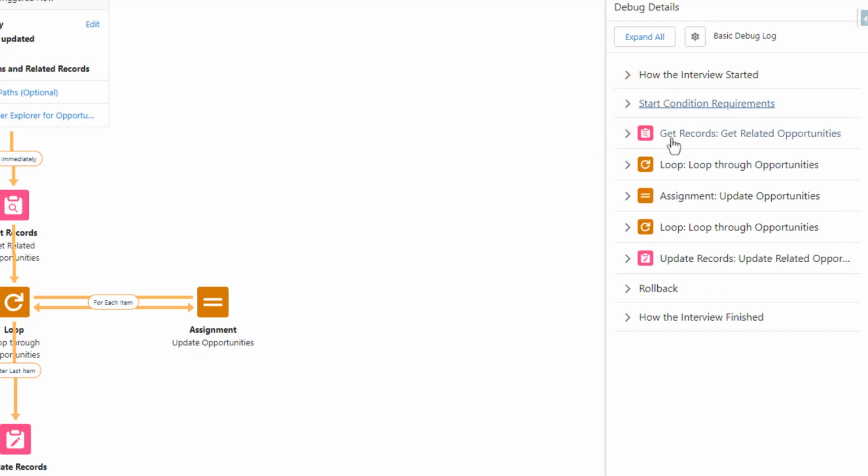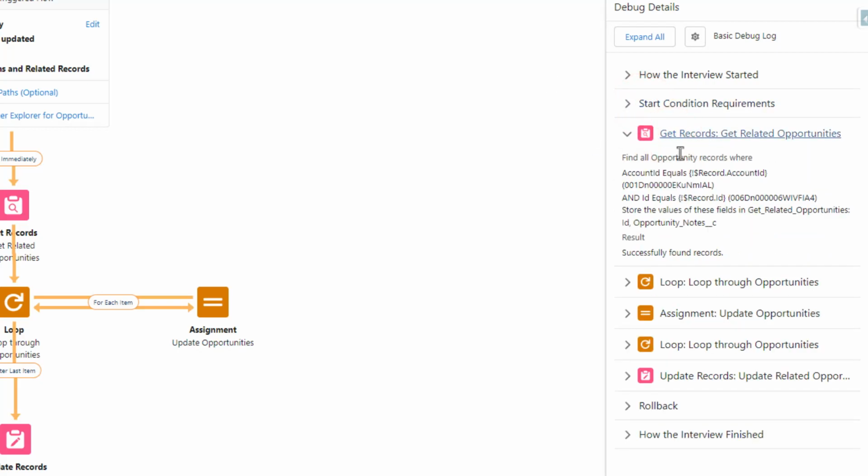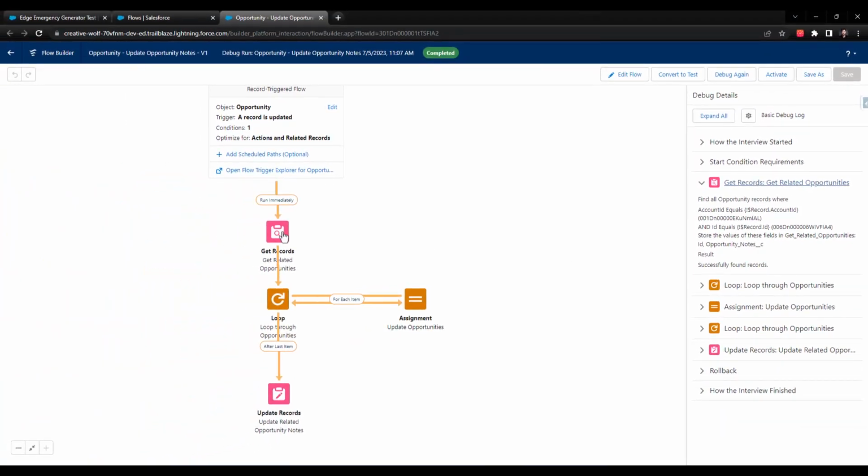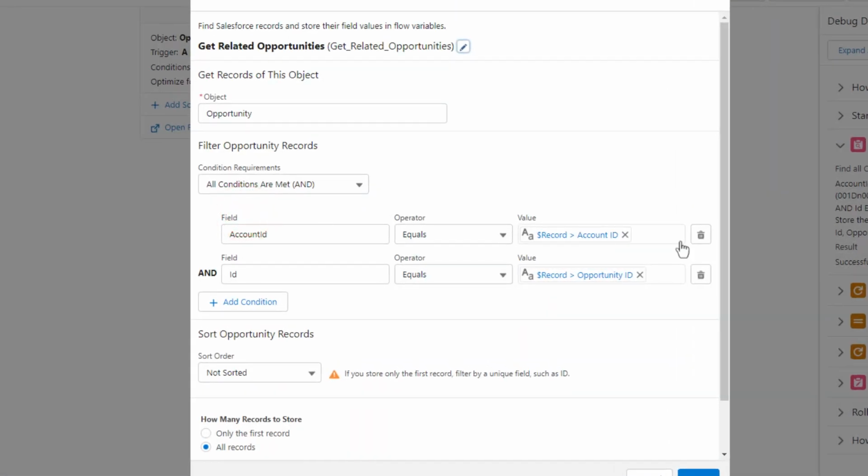And then it went to the next step, where we found all the related opportunities. Specifically, we looked for those opportunity records where the account ID was the same as the current opportunity, and the ID, that looks interesting, the ID equals the record ID. So that might be a bug. Let's go look at that. Okay, so that is a bug there, where the ID equals the opportunity ID.